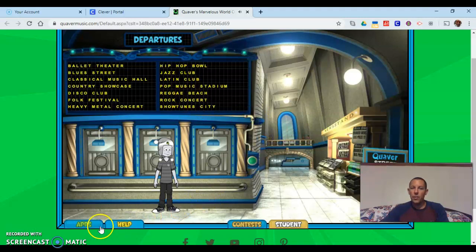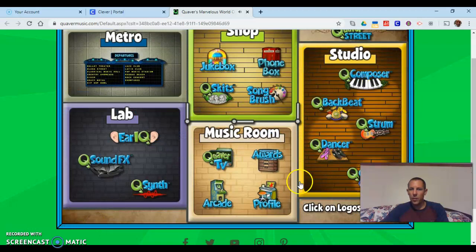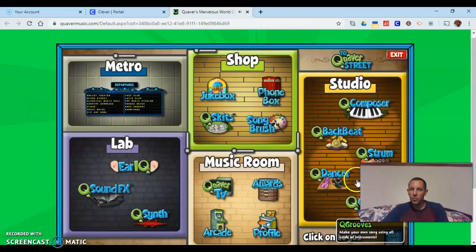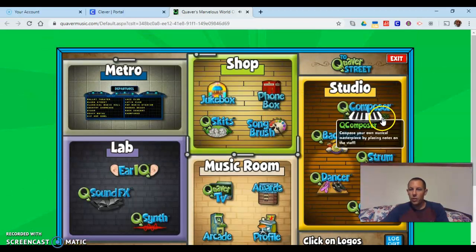If they get done with that and want to leave, they can either leave by clicking Quaver Street here on the right or clicking apps on the bottom, and this is where all of the other fun things are that they are used to playing with. So have fun with it, explore, and enjoy your time.